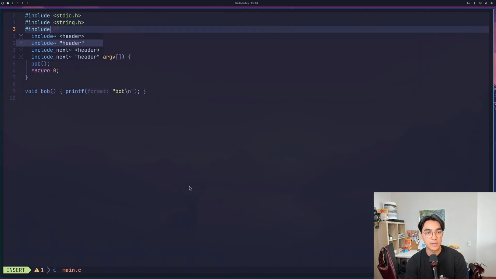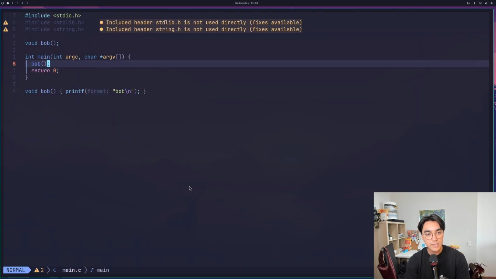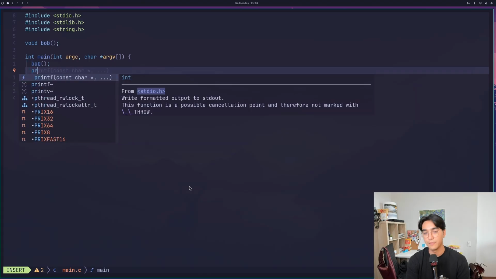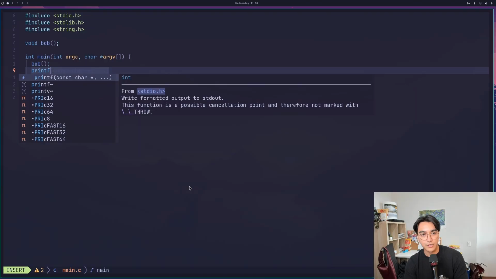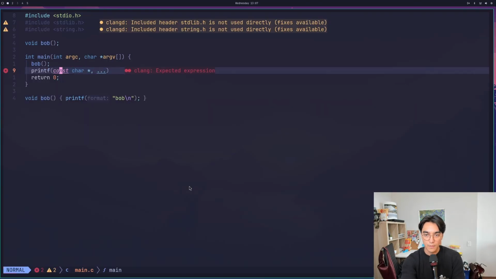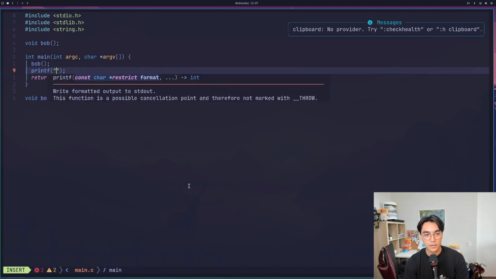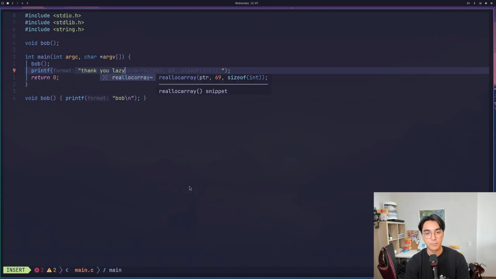And it comes with nice little shortcuts. What do they call those? Snippets. Yeah, snippets. And so standard lib, and it's giving me all sorts of useful stuff. If I wanna do some printf action, it's given me all the usual jazz. I can hit enter. Clang is telling me, hey, expected expression. Okay, thanks, Clang. We're gonna say thank you, LazyVim.